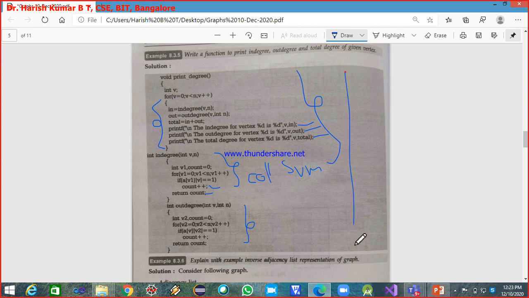Have people understood this implementation? Yes, sir. Okay.